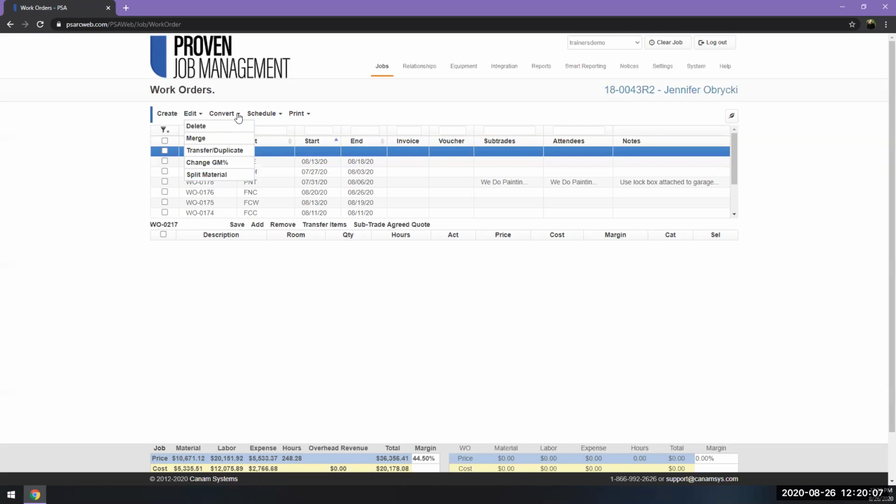Again, our convert button, just clicking on the arrow to drop and populate the menu. We have the ability to convert to a voucher and invoice for our web clients, close a work order, and reopen a work order.